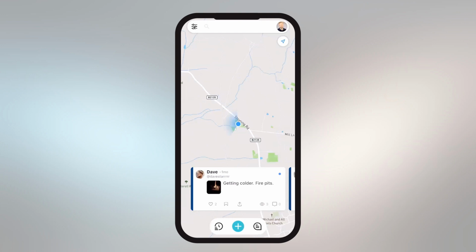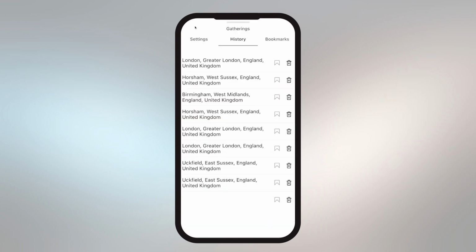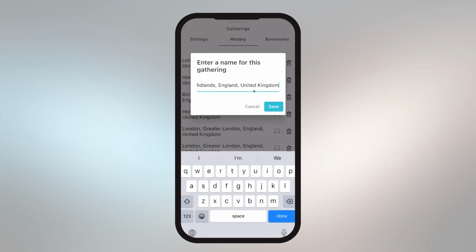Now let's create another one. So I may have a history, and I might want to bookmark one of these. So I'm going to tap there. I'm going to call it, it suggests something, but I might change it. I'm just going to call it Birmingham, West Midlands.